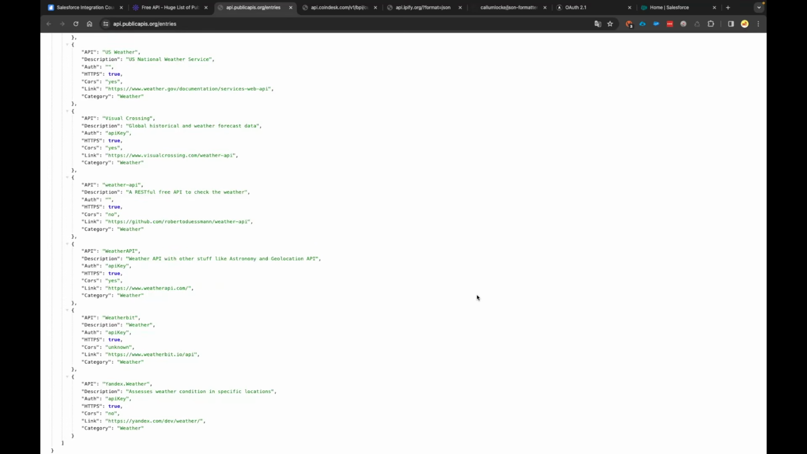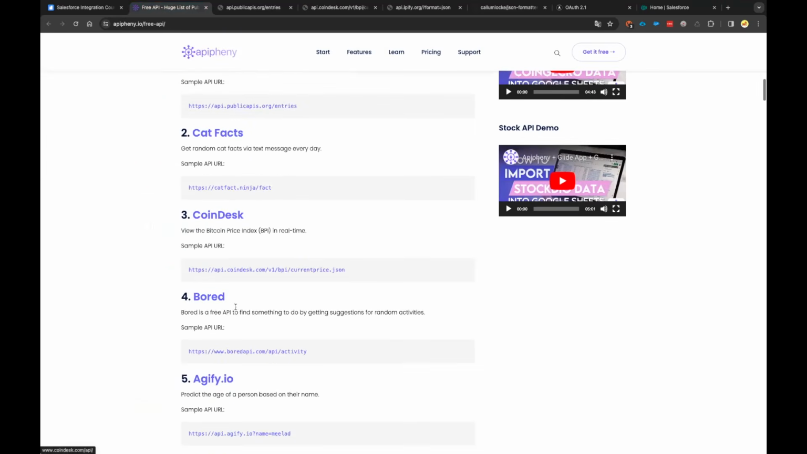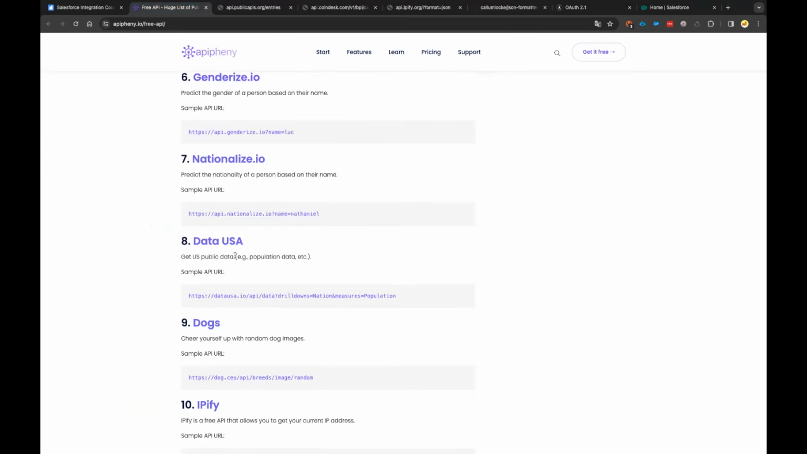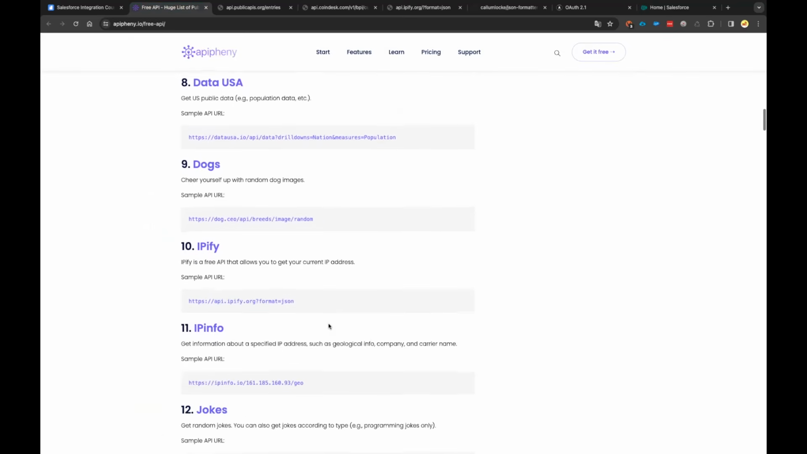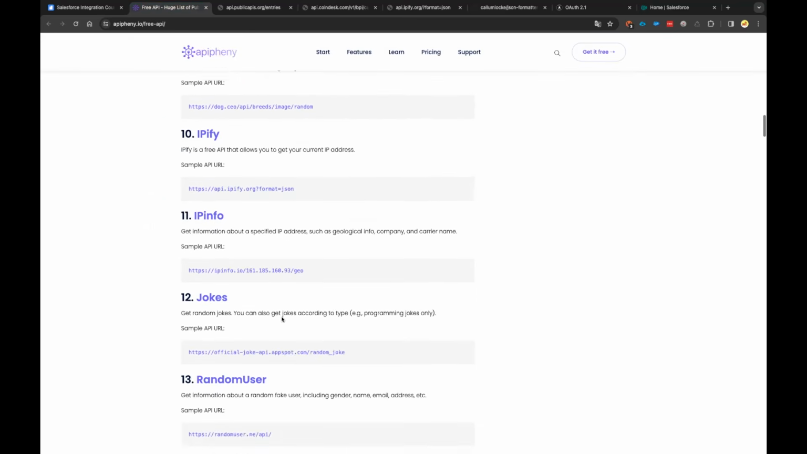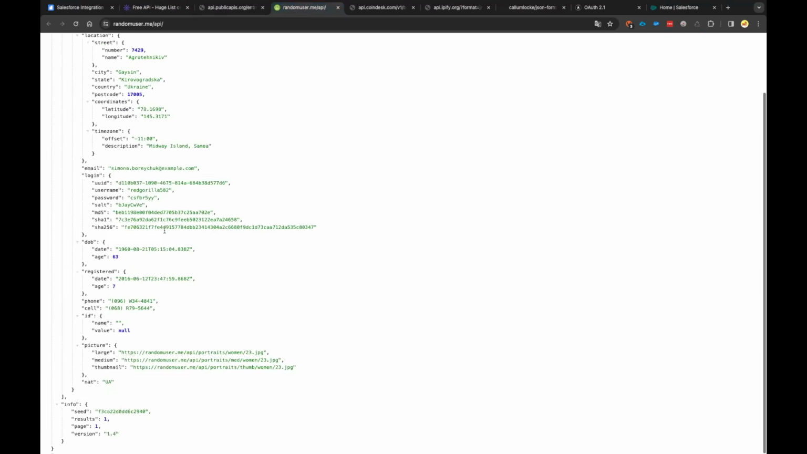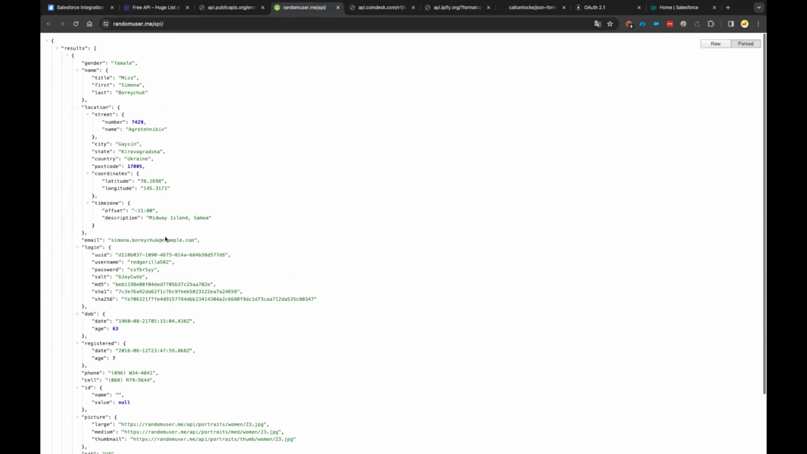You can play around with it. That's what we have as a public API. We have CoinDesk. I think some of them I've gotten from here itself. Data USA is going to give you the population of USA and all those. IP5 we have talked about. Jokes, random user. I think this is also a good API to get the information about a random user, right?